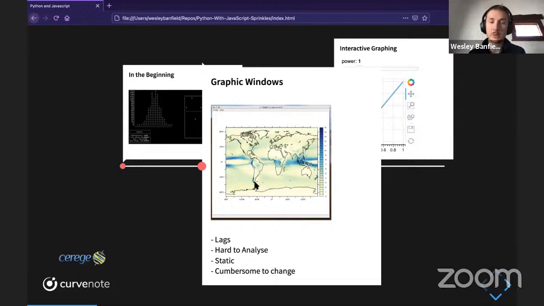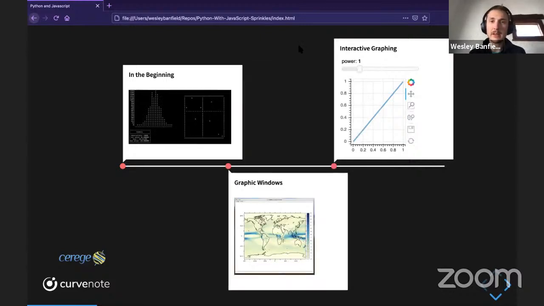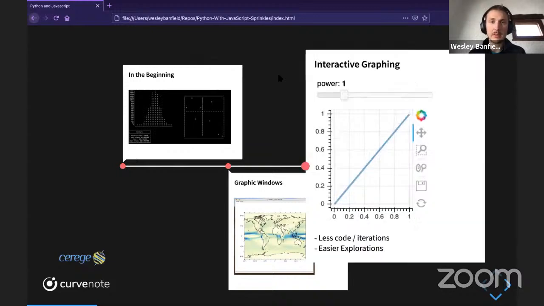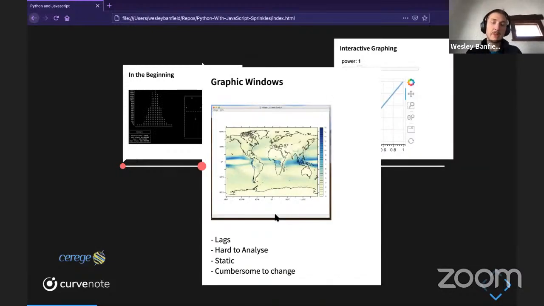So people in my lab are still currently using X11 servers and passing graphical windows through. So this has the same drawbacks as we had to begin with, the same drawbacks as plotting in your terminal, in the sense that you've still got to re-execute all your code each time. It gets annoying and it's quite cumbersome to change. X11 is notoriously slow as well, which is a real pain. And every time you want to change something, you've got to re-execute everything.